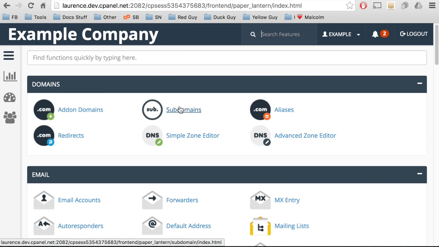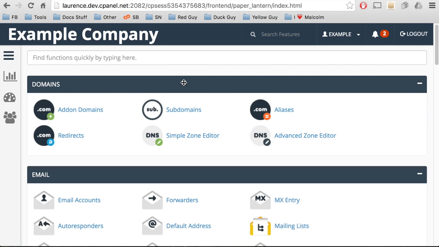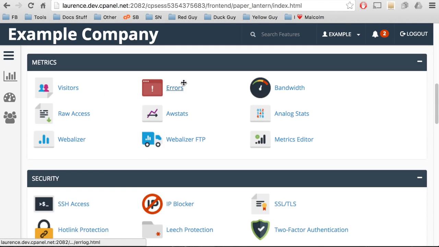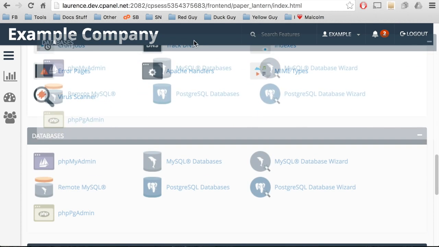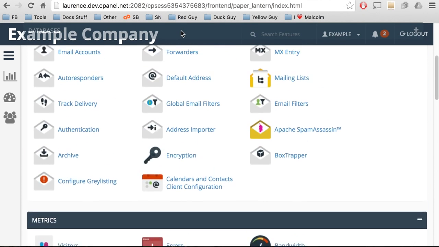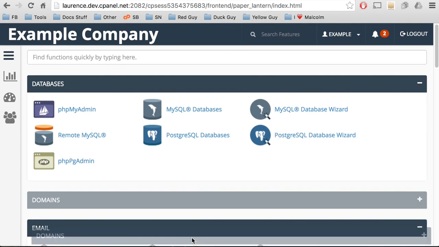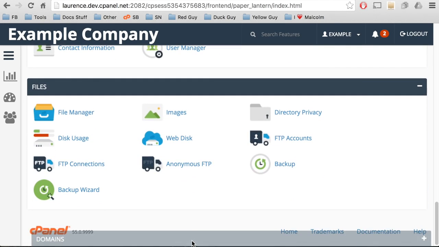All of cPanel's functions appear in groups. We can double-click a group heading to collapse the group, or double-click a collapsed group to open it back up. Do you use databases a lot? Well, you can drag and drop it to the top of the interface. If there is a section that you never use, drag it to the bottom of the interface.